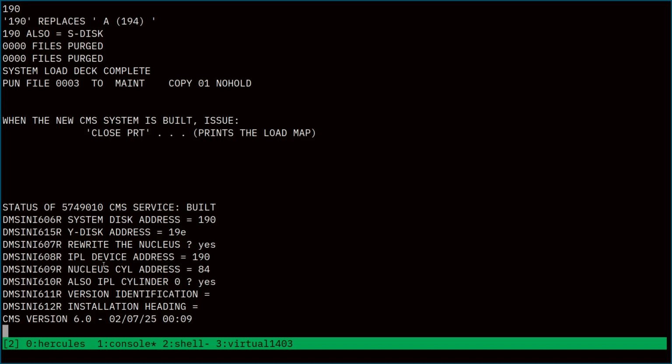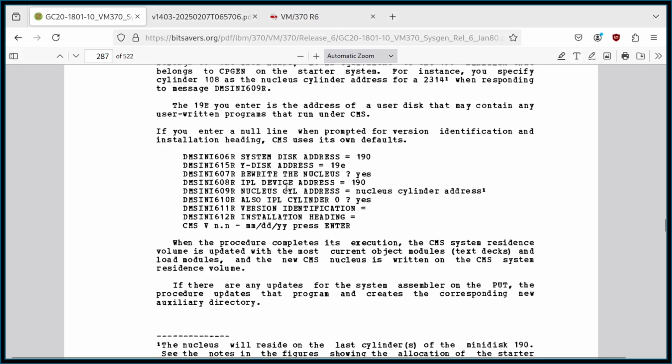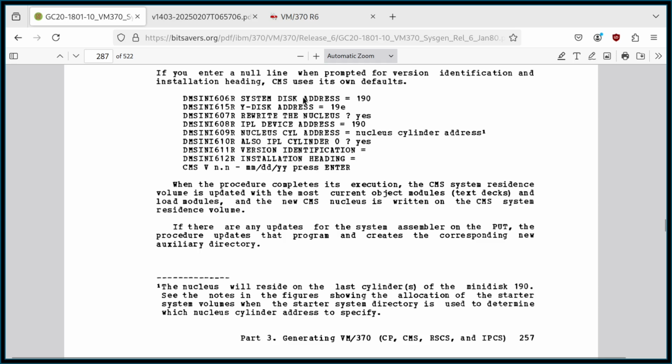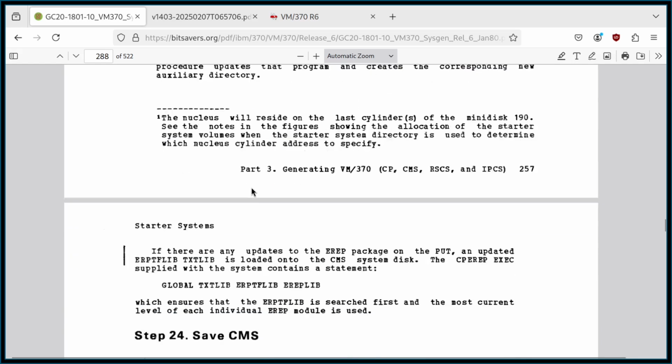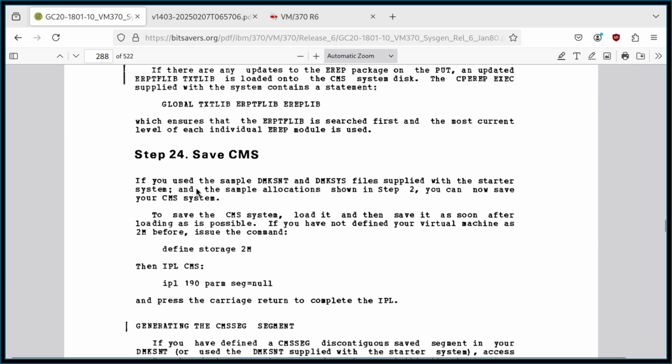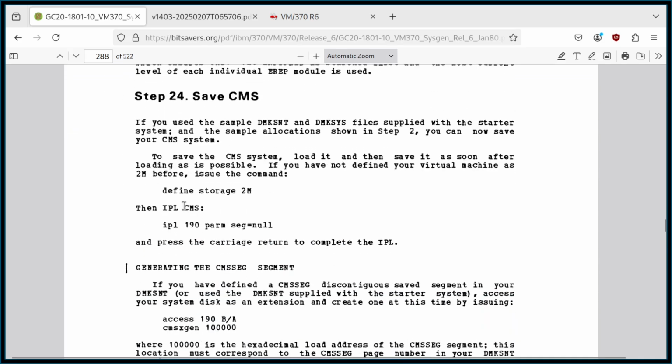So let me go back over to, let's see, we're already on 1 here. Let's go to our instructions. Okay, so now we went through this process that the instructions said we should go to. So step 24 is to save CMS. To save CMS, load it and then save it as soon after loading as possible.